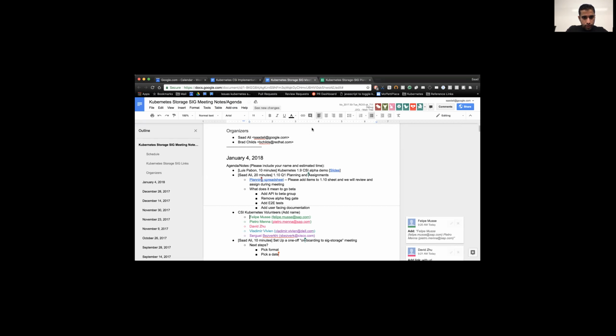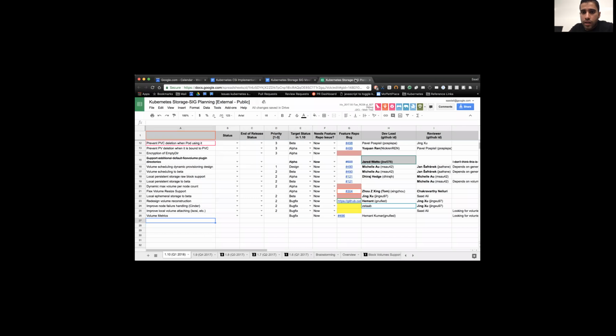I can't see the spreadsheet, but do we have shepherds for all these things too, not just developers? Yes, reviewers, correct. We have both a developer assigned and a reviewer for each one of these items.